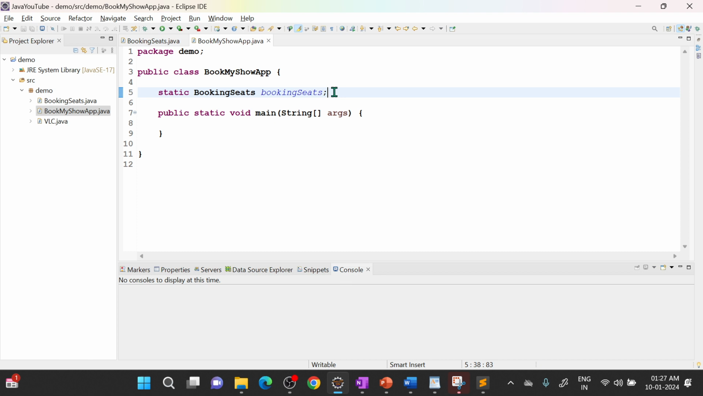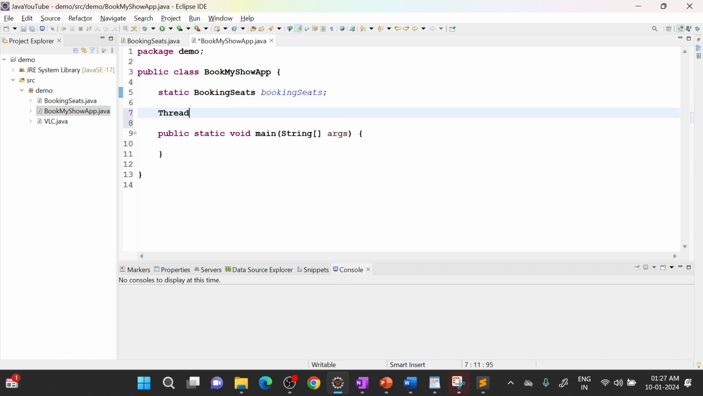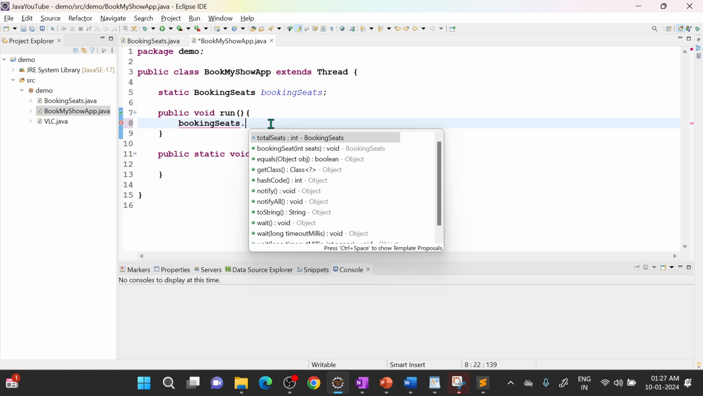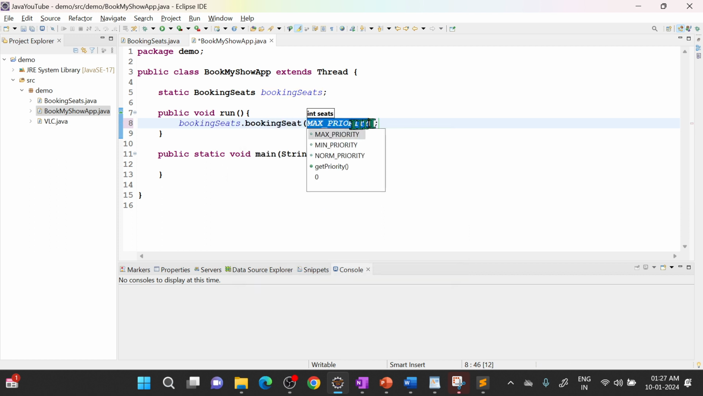And here I will create a thread. So I will extend Thread, and I will override the run method here. So for this run method, I will say public void run. This run method will call that book my show method. So by using this reference, we'll call that booking seats. How many seats do we want to book? Let's say I'm hard coding 5 seats I need.